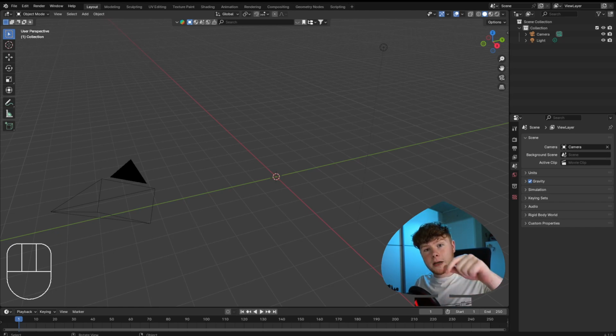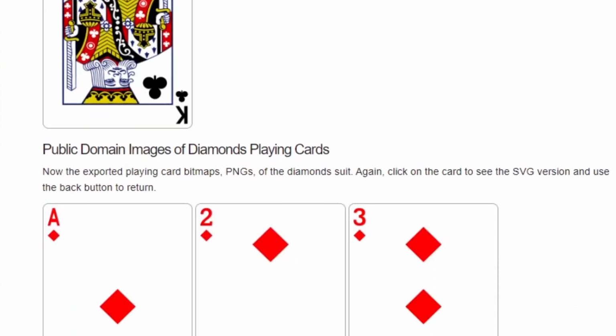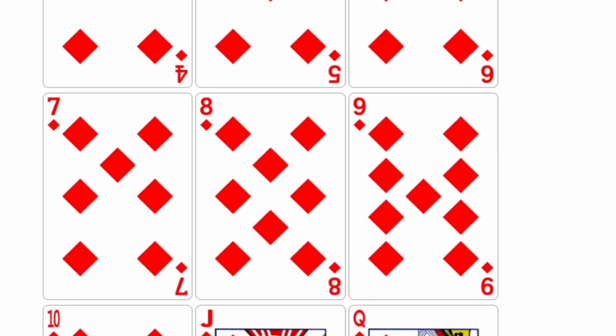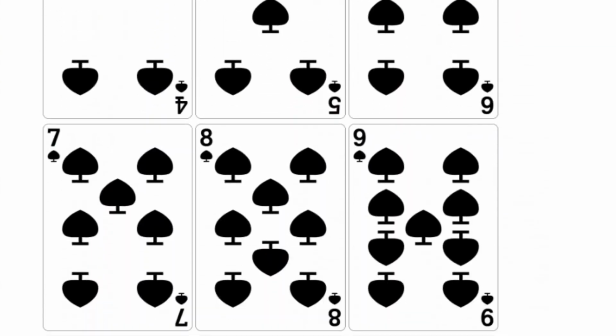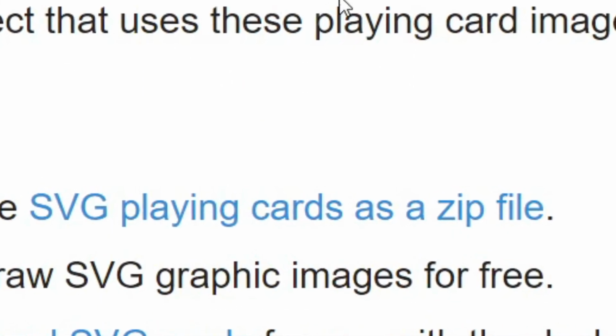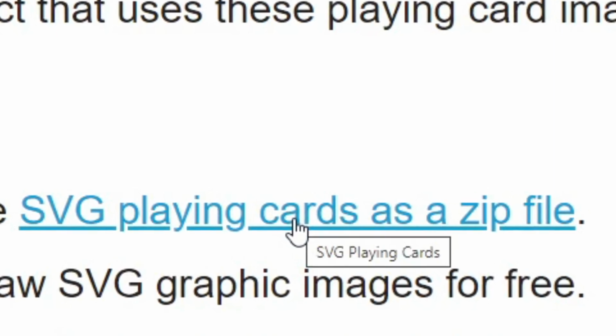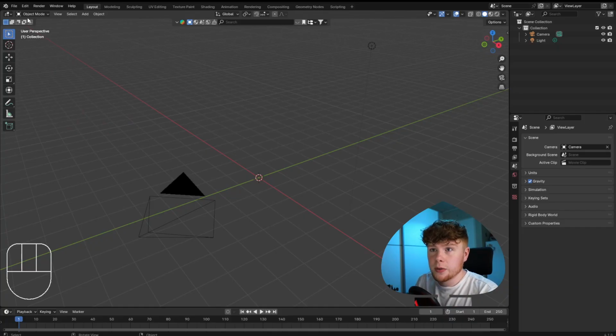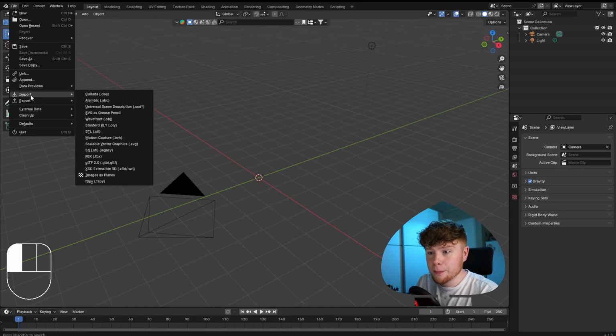But for now, you can go to the link in the description. There I will have a website where you can download a full deck of cards as an SVG file. And then if you click on the download link, you can download it and then we can open it in Blender. So to open this in Blender, we can go into File and then into Import, and then you can go to Scalable Vector Graphics.